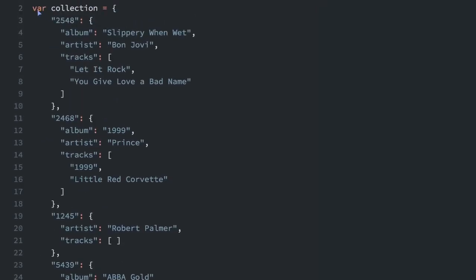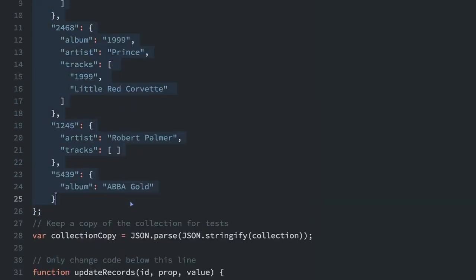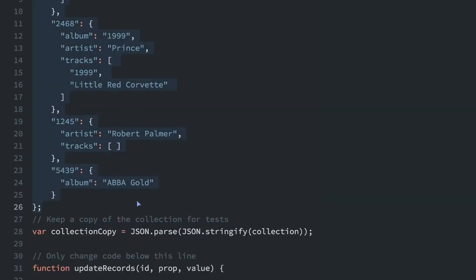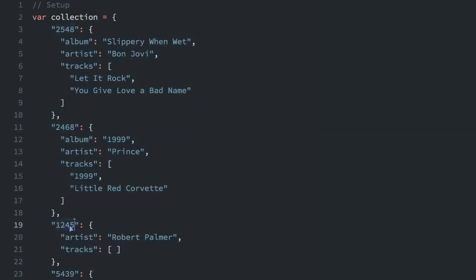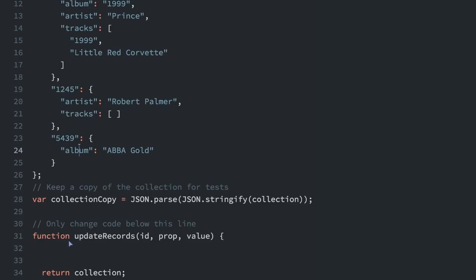This is a coding challenge we're going to do. We're given this object here, which is a record collection. Each record has an ID, and then it also has different pieces of information about the record. They don't all have the same information, but see, we have album, artist, tracks, album, artist, tracks. This just says artist, tracks, and this just has album here. We are supposed to create this update records function where we can pass in the ID, the property, and the value, and it's going to update our record collection with the property and the value.